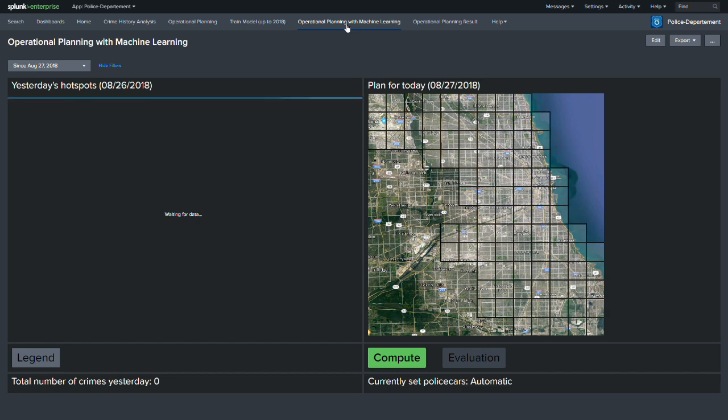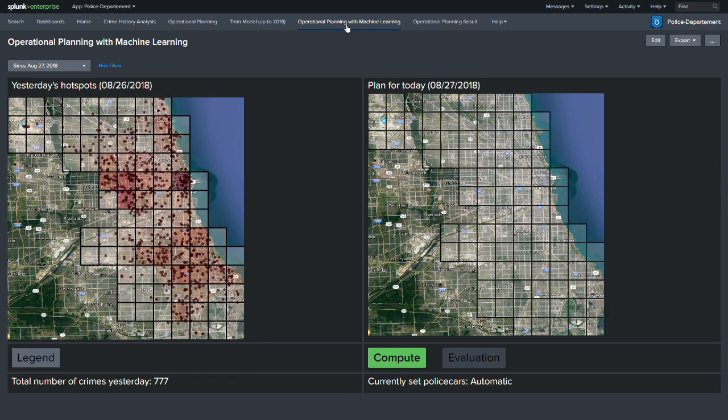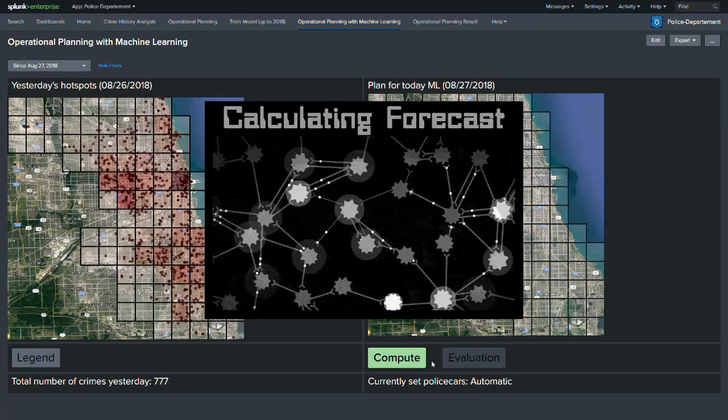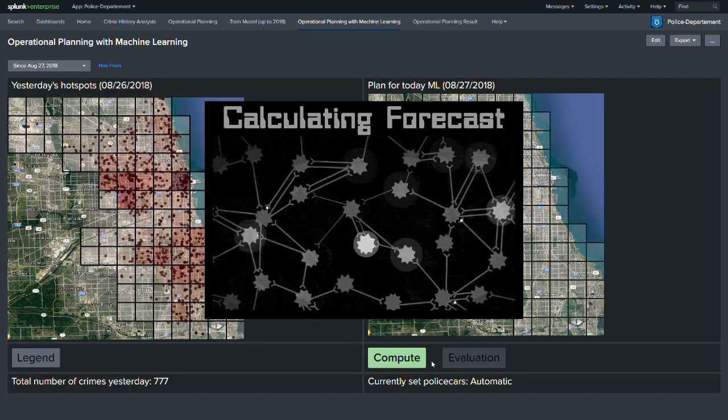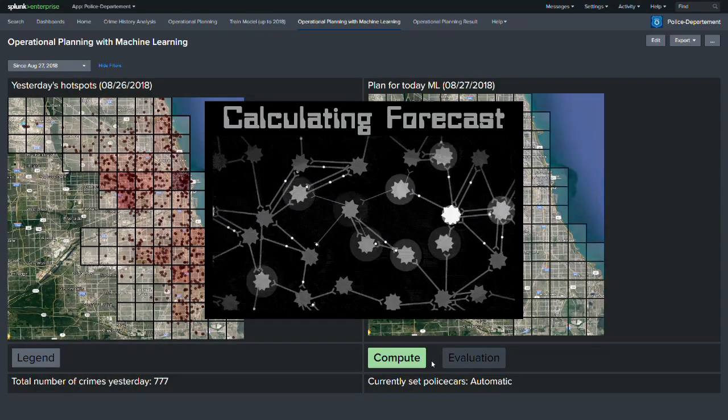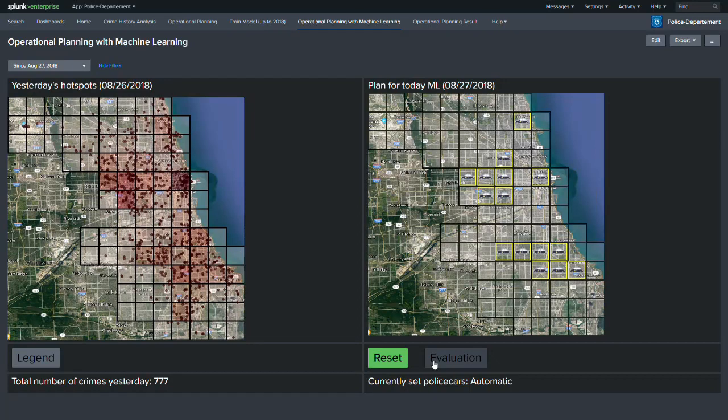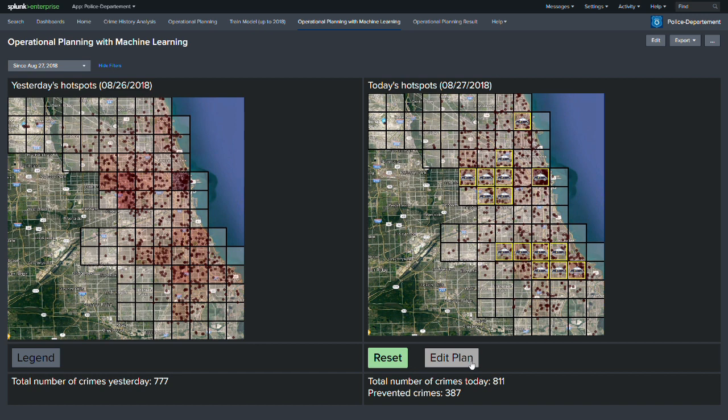So again we have the same situation here. We have to plan where the 15 cars should go. But this time we won't make the plan ourselves, but let the model do the work. So now we simply click on compute and the model is doing its job. It's predicting the number of crimes in every square and sending the cars to the highest predictions. And again, we evaluate how good the job was done, and we see now we prevented 387 crimes.